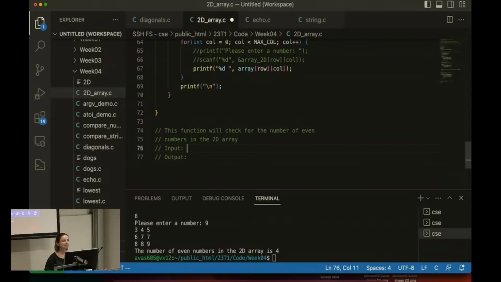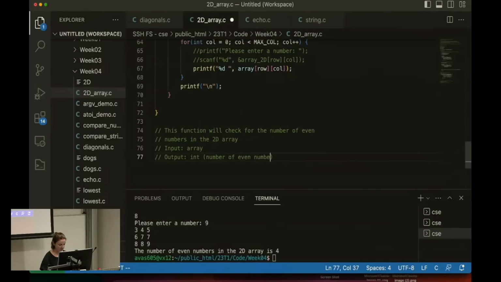Inputs into a function that will take an array, a two-dimensional array, and check it for how many even numbers it has? Array. Yep, the array, excellent. And what's the output going to be? I'm assuming it's outputting the number of even. So what if I don't want to print, I want to return something? What would I return? It's returning an int, but not printing it. Yeah, okay, so it's going to return an int, which is going to be the number of even numbers that this 2D array has.